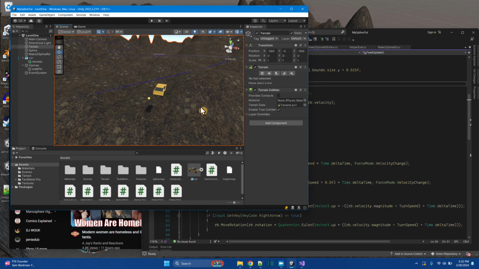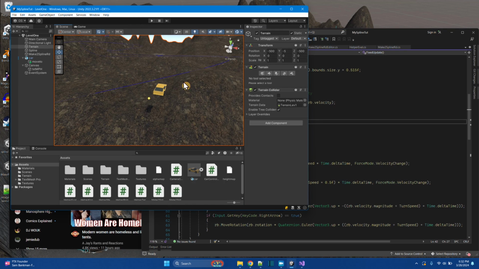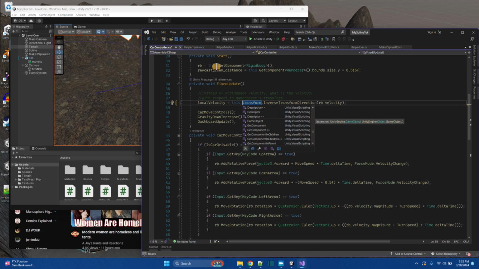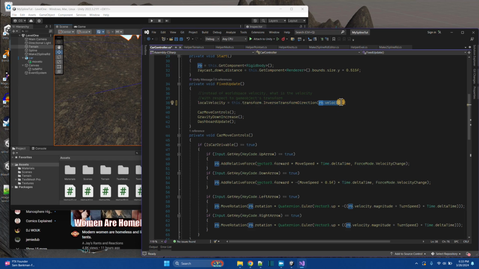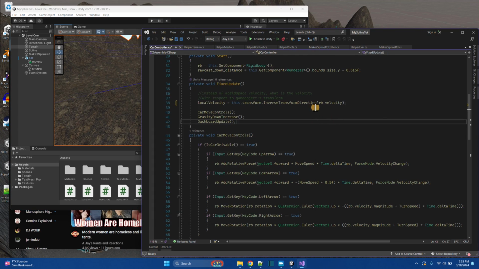Since this is going to be moving around with physics, I'm going to use the fixed update function, and I want the local velocity, the velocity of the car with respect to the car, not with respect to the scene. So I use this.transform, this game object's transform, and inverse transform direction of whatever the rigid body's velocity is. This velocity is in the world coordinates, and I'm just translating that into a velocity depending on which way the car is facing. Because right now the car is almost facing the same as the world, but as you're going around the track, the car is not going to be facing the same as the world.